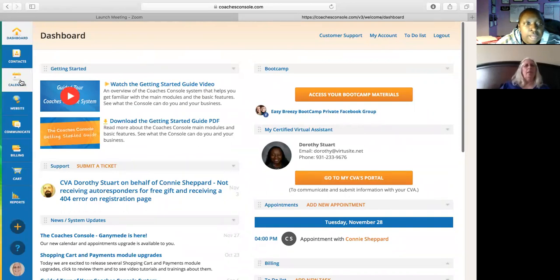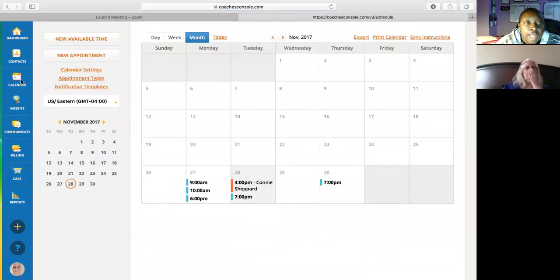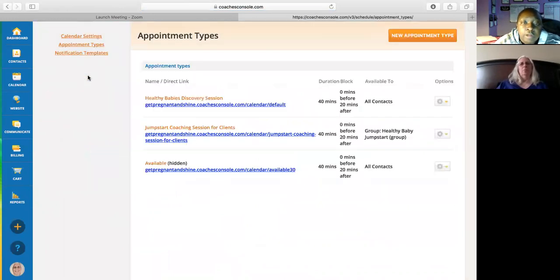Okay. Yeah, you can click on calendar because you were asking a question about how to separate those. Just click back on appointment types because you were asking me about how to separate those. Okay. So go to your Healthy Baby session, the discovery session.